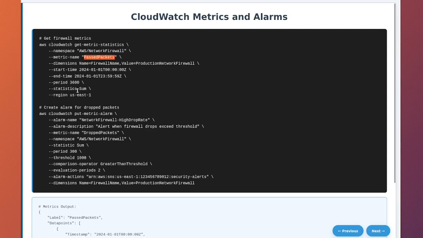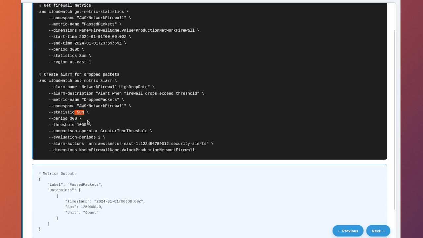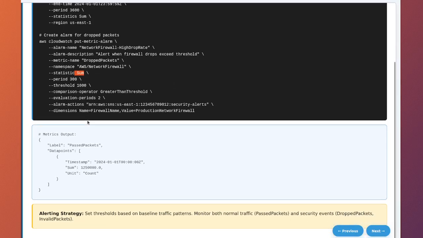The second command creates an alarm for dropped packets. This is crucial because sudden increases in dropped packets often indicate security events or configuration issues. The alarm uses SNS to notify your security team when thresholds are exceeded. Make sure your notification endpoints are properly configured. These metrics are essential for both security monitoring and performance optimization.